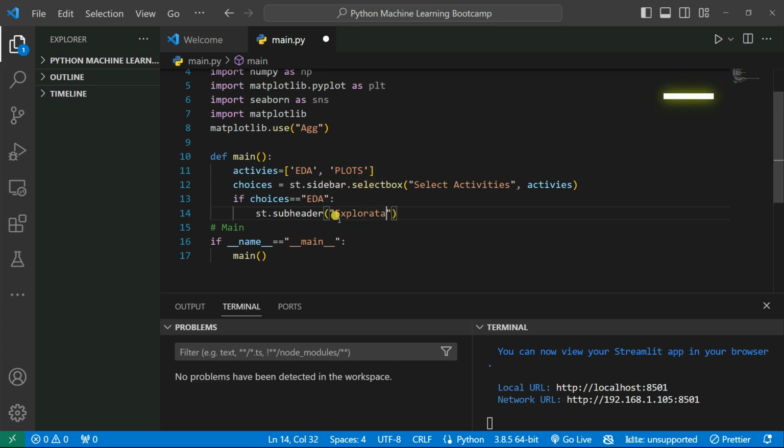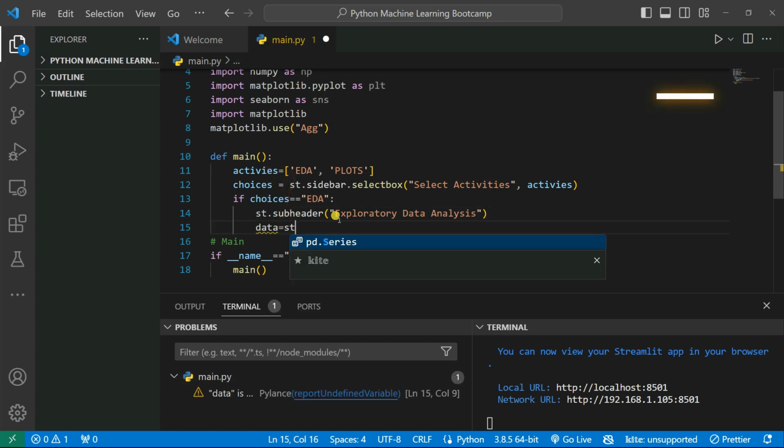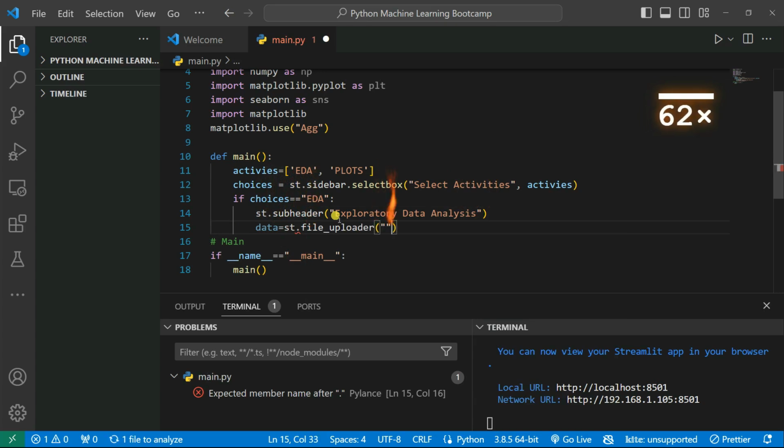exploratory data analysis. Okay, fine. Now we can simply upload one file. So for that, let's say data equal to st.file_uploader, a simple file uploader, and I'm going to give here, let's say, upload a dataset.